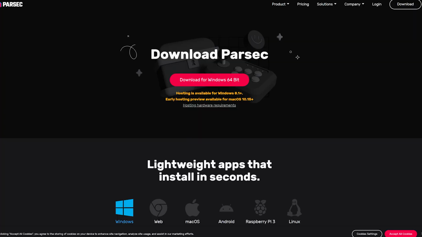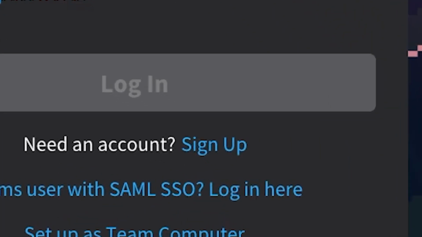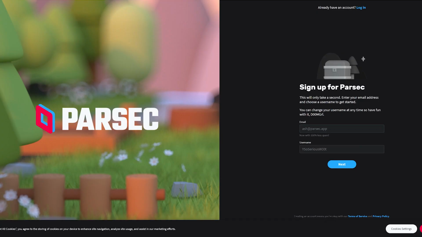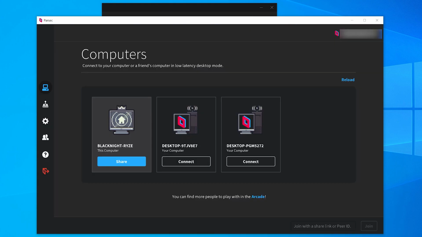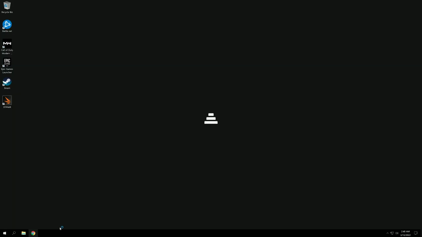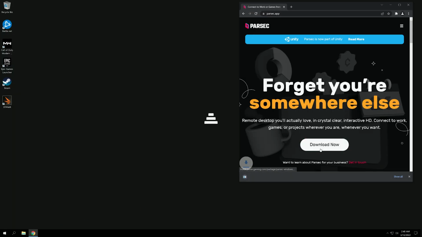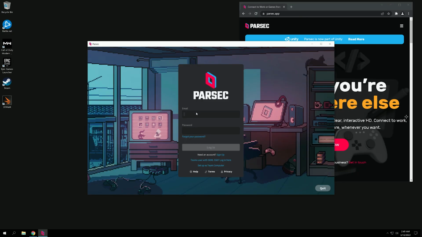First things first, if you don't have Parsec, download it and install it, and create an account with Parsec if you don't have one. Once you have it installed to your PC, go ahead and log in. Once you're logged in, go ahead and start your Shrine PC. Once you're in your machine, go ahead and install Parsec by going to the website. Run the install, then sign in as you did on your local PC.